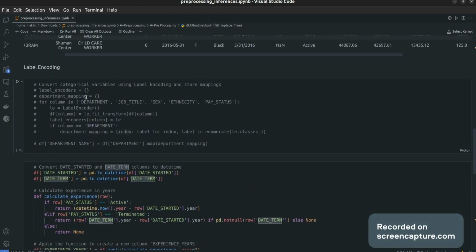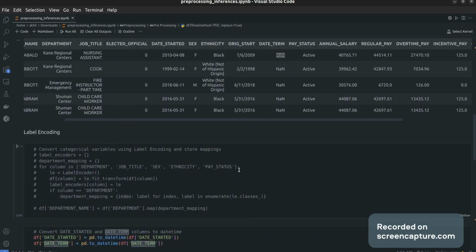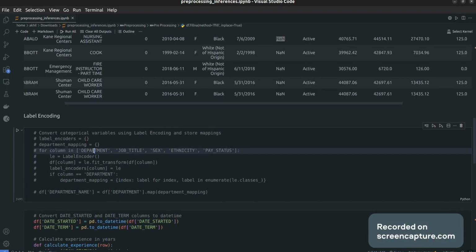The third step in pre-processing includes label encoding. Though label encoding is not used here to generate inferences, it will be used later in the visual analytics workflow to apply models on them, because models don't accept categorical features. So we have selected the features that are categorical, which are department, job title, sex, ethnicity, and pay status, and replaced them with a numerical label.